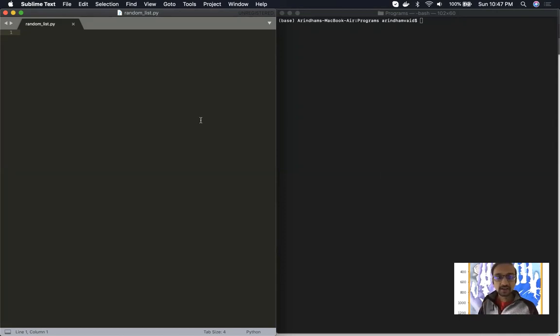So let's get started. The first thing we're going to do is import the random package. And for my editor, I have Sublime Text. And in order to run the Python script, I'm using the terminal running bash commands. I'm already pointed to the directory here.